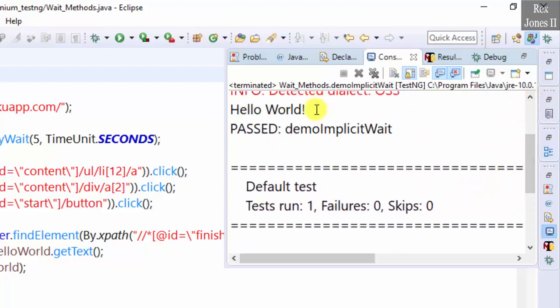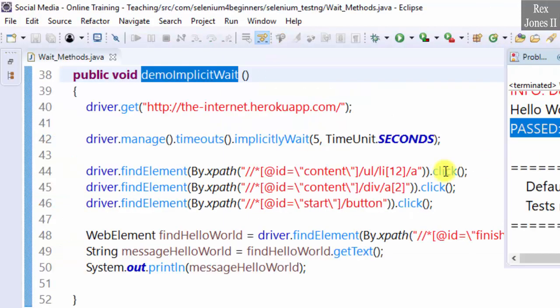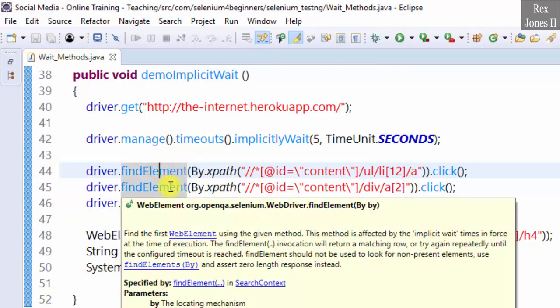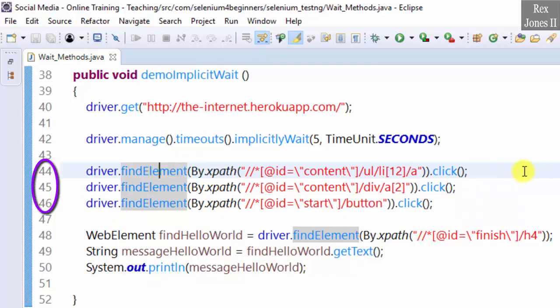Now we see hello world and passed for our test script. Implicit wait would have waited for lines 44, 45, 46, and 48 because they have a driver instance. If the element was not found for those lines, then an exception would have been thrown. That's it for implicit wait.